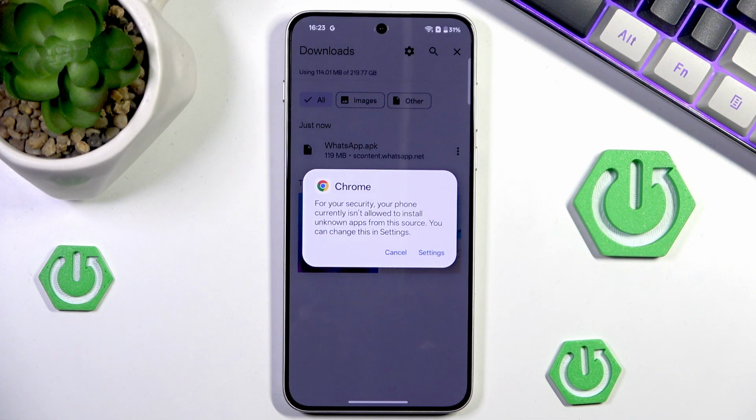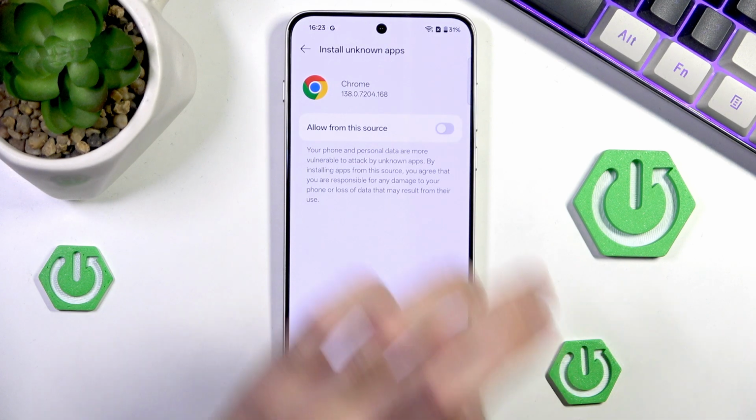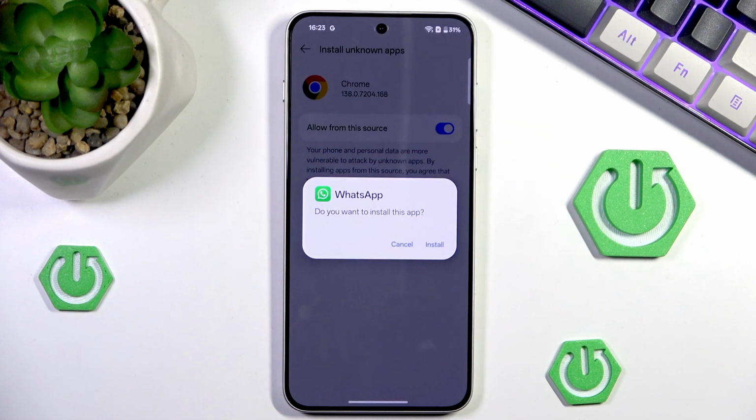Now, for security, our phone currently isn't allowed to install unknown apps from this source. This is completely normal. In order to get rid of that, we want to click settings and then simply enable allow from this source. And now we have the ability to install our WhatsApp.